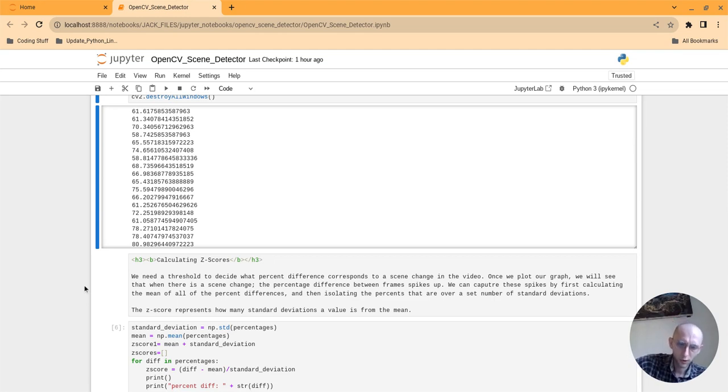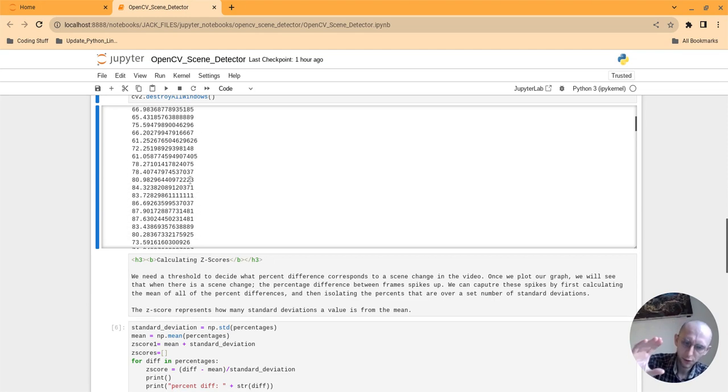But first, we want to take all these percent differences. We have them in a list now. We want to get the mean, and then we want to get the standard deviation. So what's the average? We have every single value. What's the average distance from the mean? So that we can then say, okay, the average percent difference is 15%, whatever.